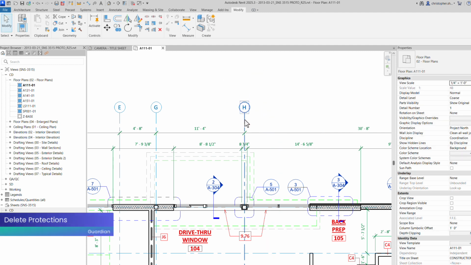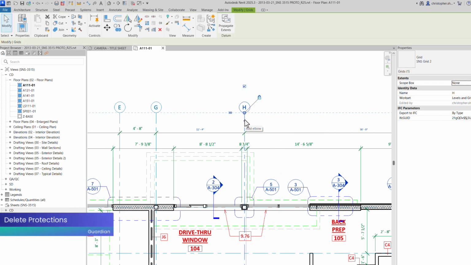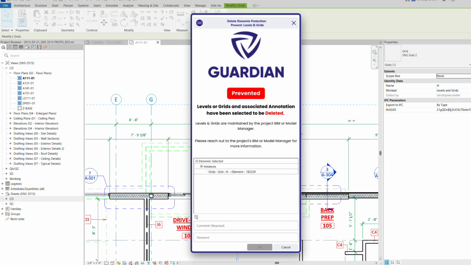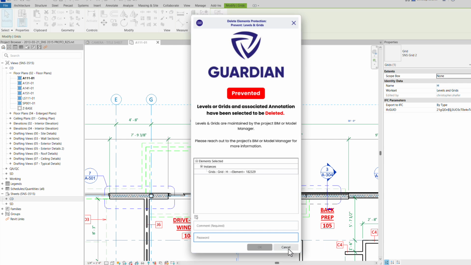Guardian's delete protection is demonstrated by selecting the same grid line and executing the Revit delete command. Again, Guardian provides a command message stating that levels and grids and associated annotation have been selected to be deleted, and the levels and grids should be maintained by the project BIM or model manager. Since this is a prevented command, the user will need to enter a comment and a company-provided password in order to proceed deleting the grid line.